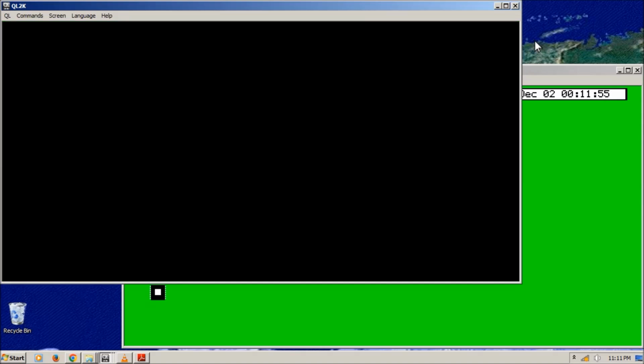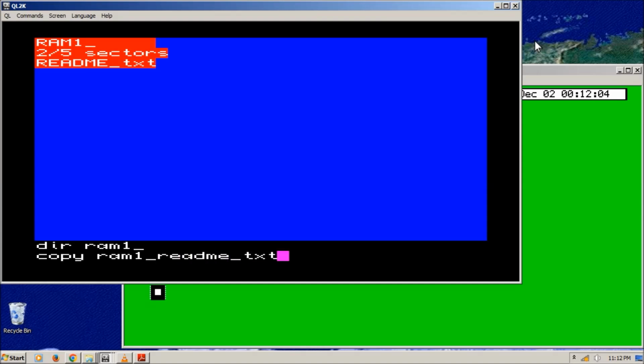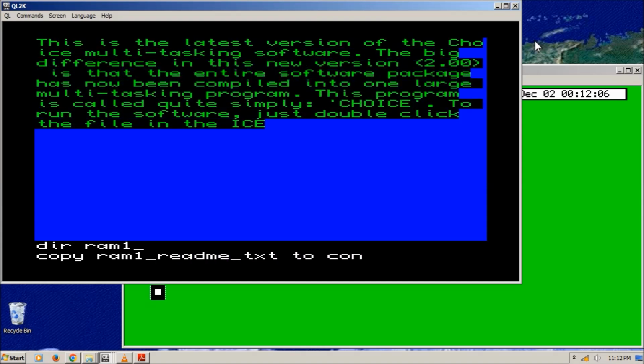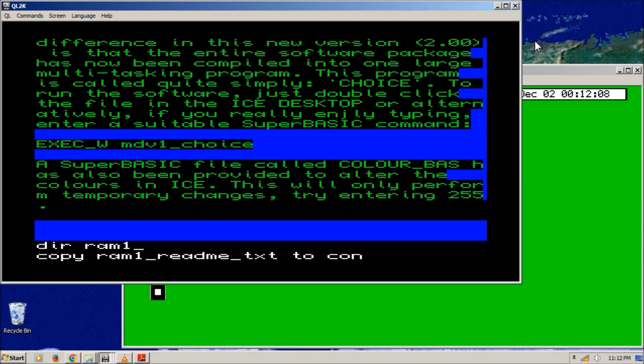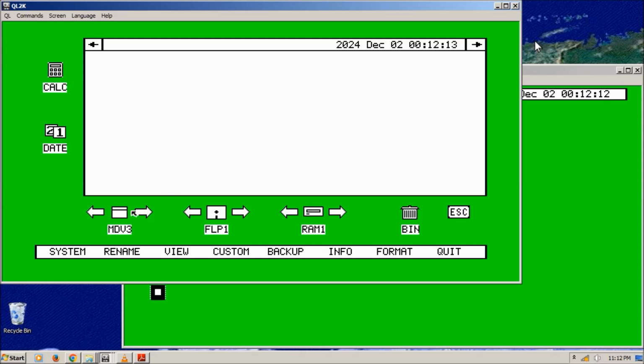Now if I quit and do RAM 1, there it is. And I can copy MDV RAM 1 README text to con, and it'll actually just put that. So the RAM disk does work on both sides. Okay, so that's pretty cool.